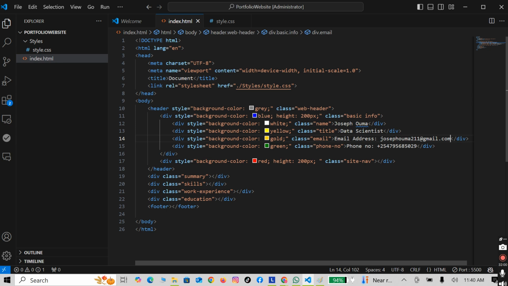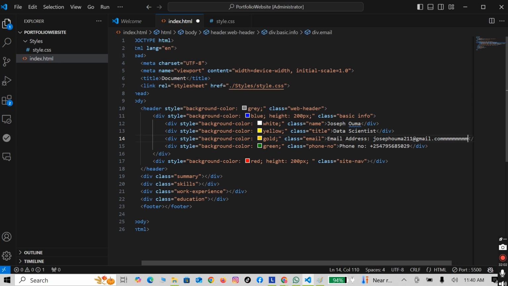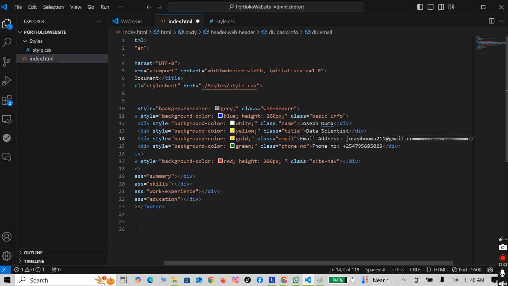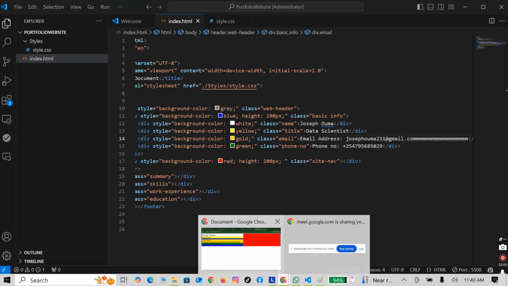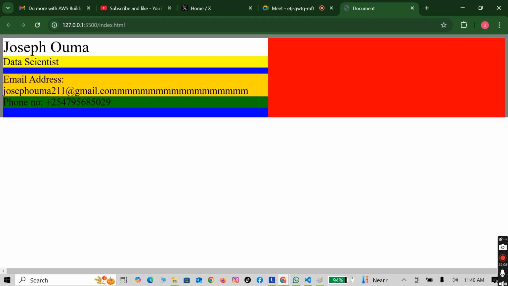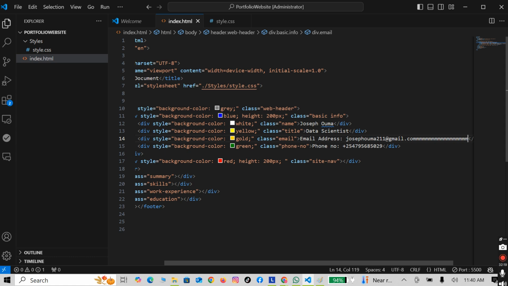So for the email address, I just want to add many .coms. Save. So I see the padding has made it fit by force. Next one, yeah. That is the beauty of padding, as opposed to height or width.